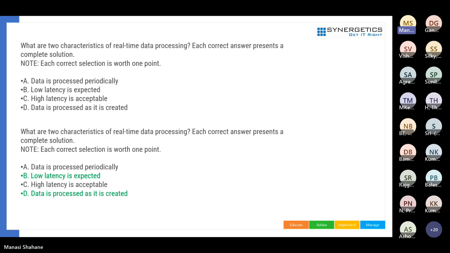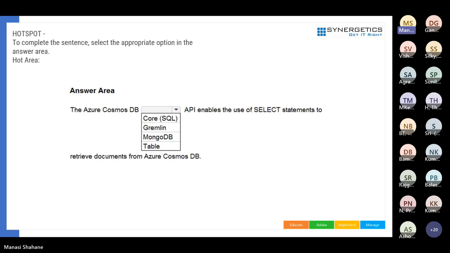Then you can get something like this, where you have to just select one answer. Here, which are the two characteristics of real-time processing? Of course, low latency, and data is processed as it is created. You don't wait 1 hour or 2 hours to process it. You process it immediately. That is called real-time processing or streaming processing that we discussed. So you might need to select two or three options at a time. These questions can come. Then you have fill-in-the-blanks kinds of questions. Something like this can also come. So the answer is the first option.